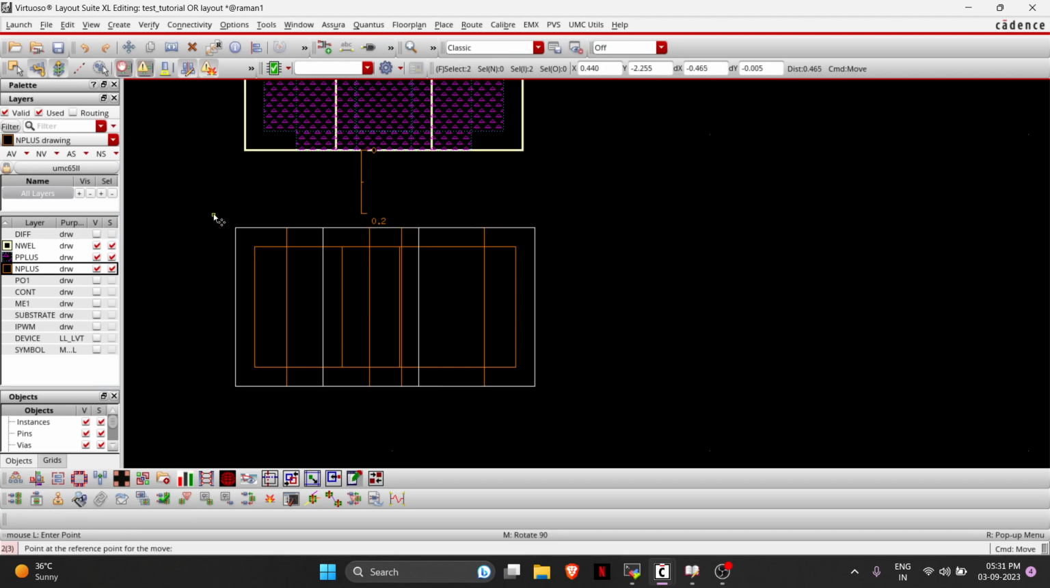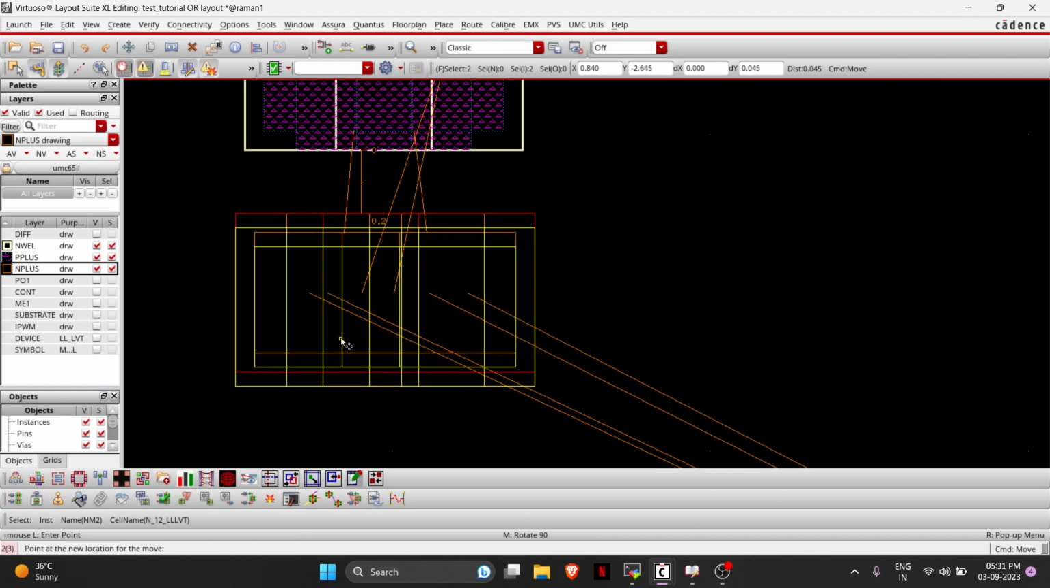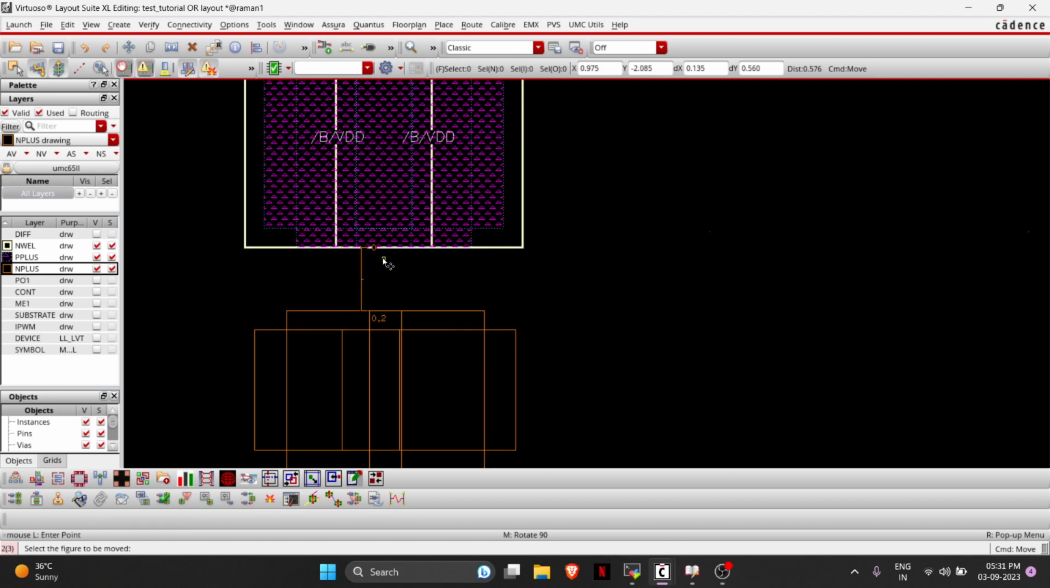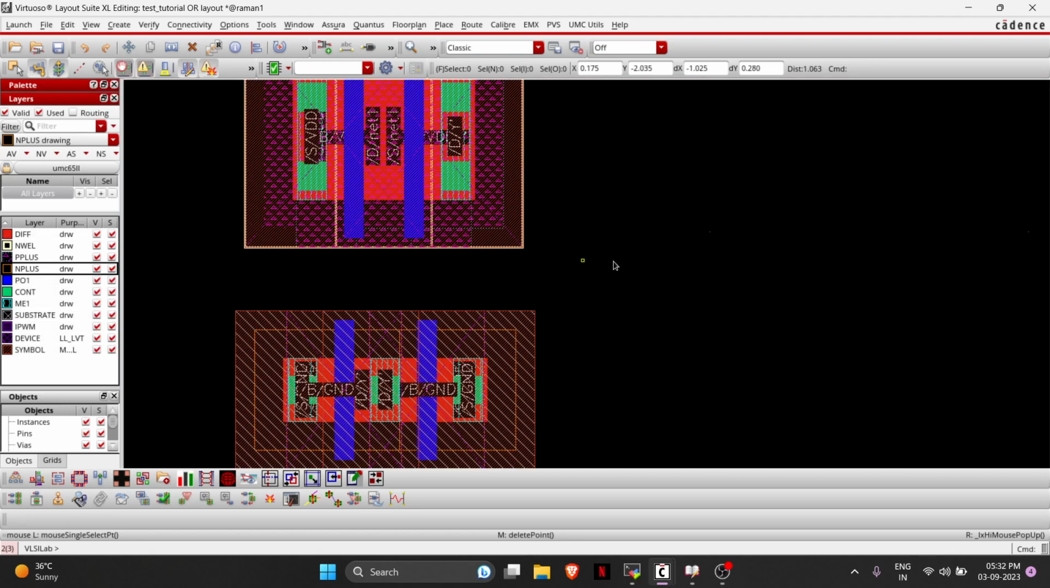So we'll work with the minimum distance to save area. We will shift it around here. Yeah, these borders, these lines are for N plus region, and there's P plus. So basically, it says that P and N region separation. Okay, we got the separation. It's on all the layers.